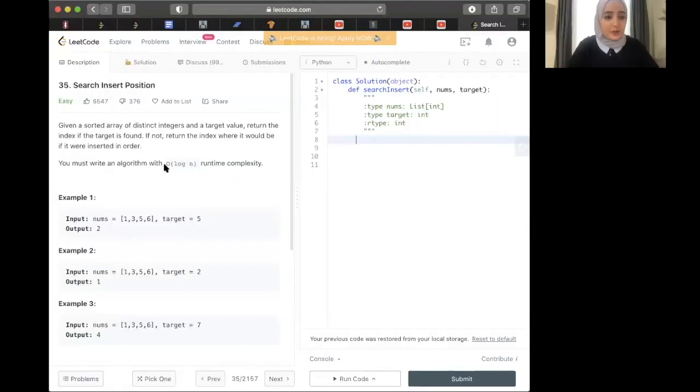Okay, all right. So today's problem is number 35, and it's called Search Insert Position. It's ranked as easy. This ranking, guys, is a very good way of categorizing the problems when you are starting to practice or preparing for an interview. You can move from easy to medium to hard.